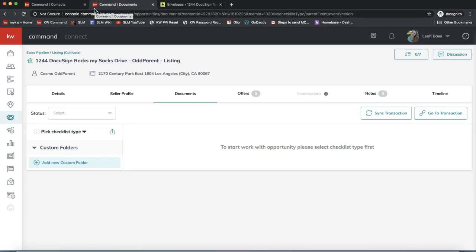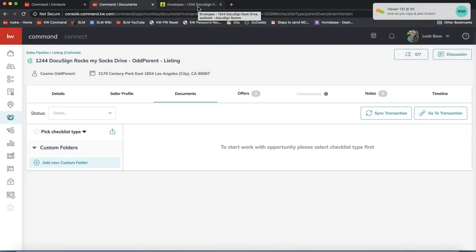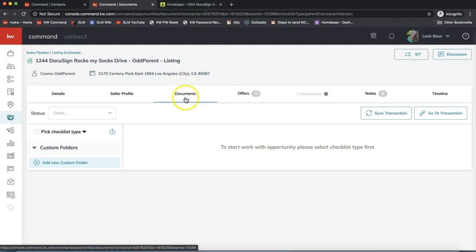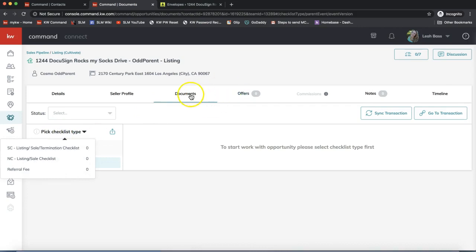Probably the most confusing part, in my opinion, about learning this was to differentiate between the document section in the opportunity and the document section in DocuSign. So just one more time, because it's really important. The document section in DocuSign will be used to get your form signed by your clients. Right? And the documents section in your opportunity is where we'll add in our forms to submit that to your office. So to do that, in this document section, in Command specifically, make sure you're not in DocuSign, we're in Command, Documents, in my opportunity.